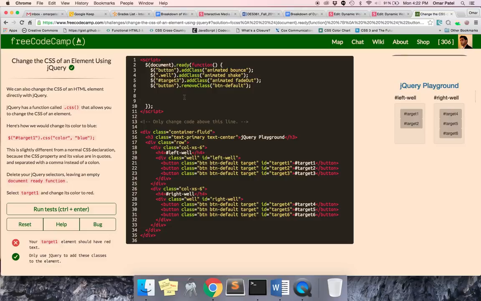So let's say that you wanted to change the CSS of this target one to blue. So they did that for us. So all you do is, again, use a selector. This time you're using an ID selector. It starts with this hashtag. Then you use a CSS method, and you pass it an attribute, a property and a value. So it has to be a CSS property and a CSS value. These have to be valid. So you have like a color, which is a property, and the value of that property is blue. So now you change the target one from its original black to blue.